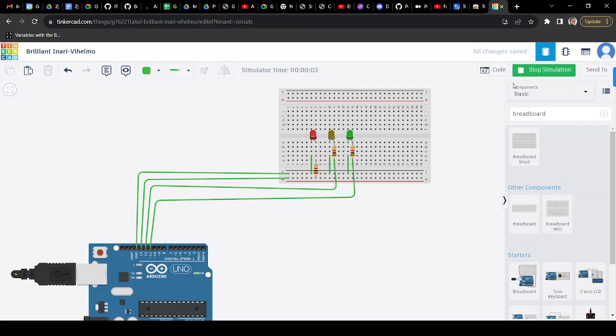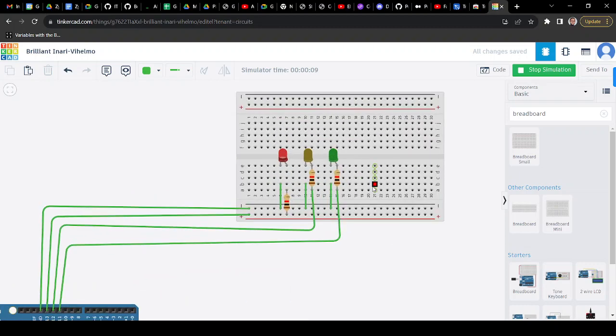Woo! We did it, and it's even in a perfect form now. So as you can see here, our traffic light project is finally ready. Red, yellow, green.